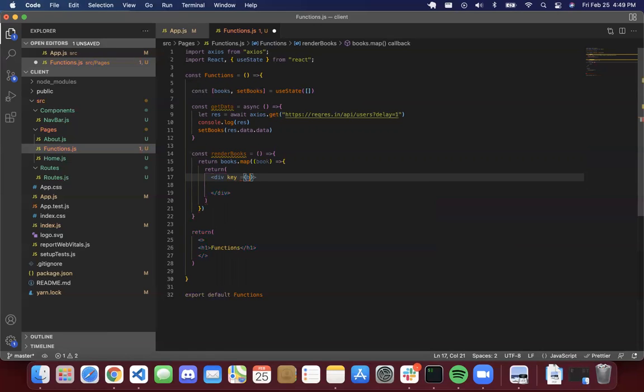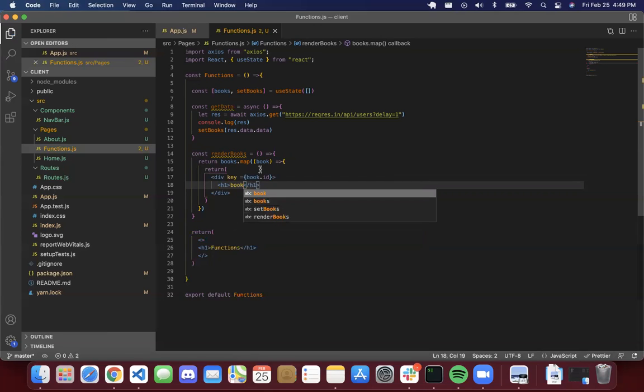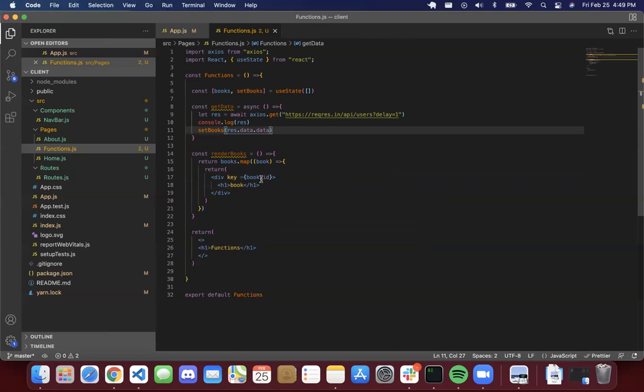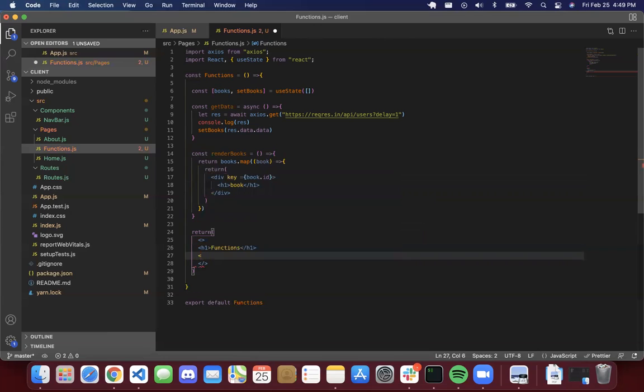And then book ID, and then in here, one, I'm just going to have this be book at the moment. Okay, and then let's see, have a button down here that gets book. On click.